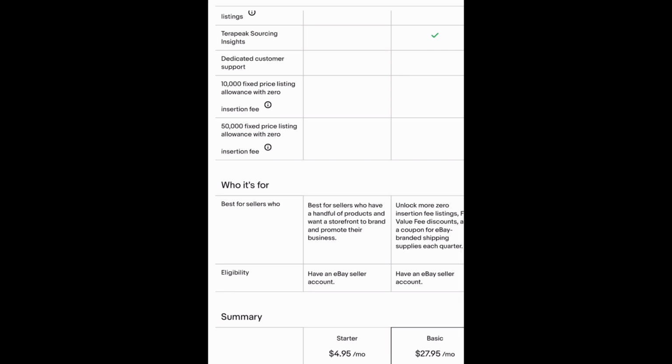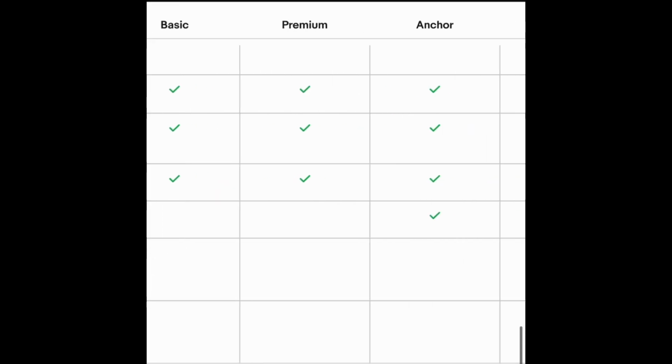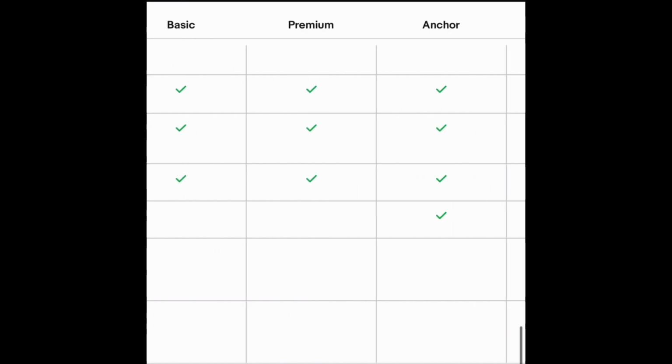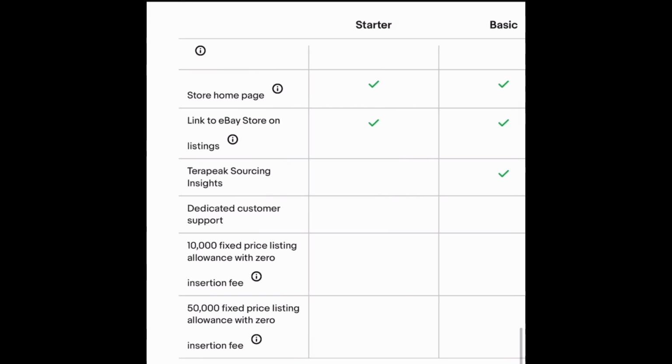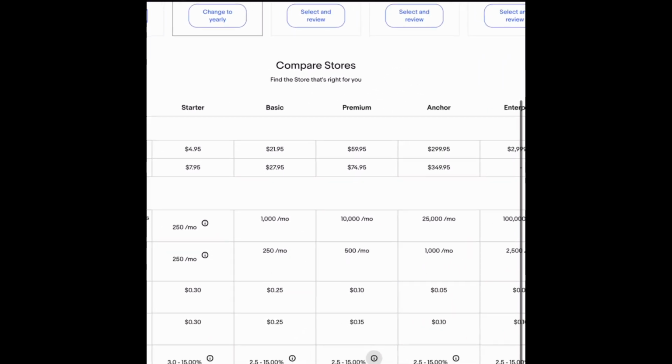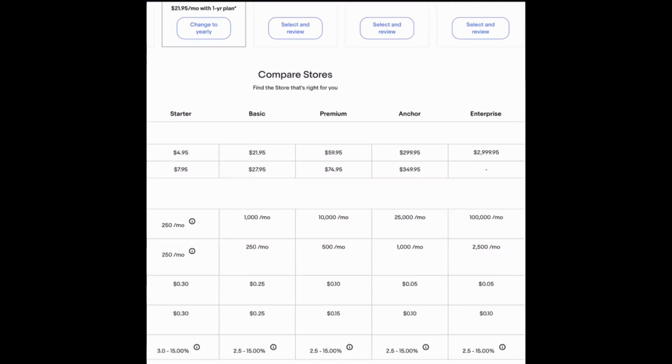And then we get Terapeak sourcing insights. I don't know what that is, but I'll find out, because that looks new to me. I've never experienced that before, or did not notice it before. And then that's about it. So once you move on to these other things, you could clearly see that premium looks kind of like basic. Anchor has one more thing: dedicated customer support.